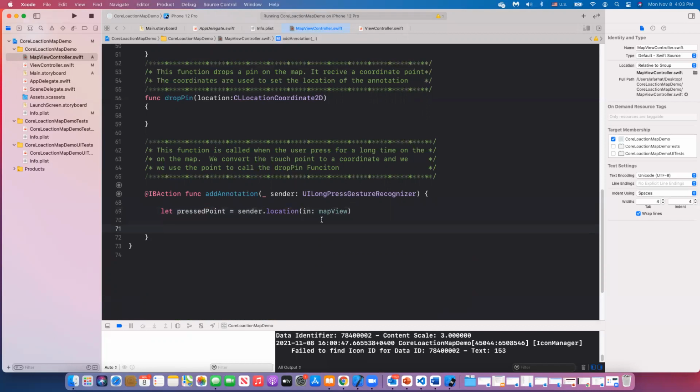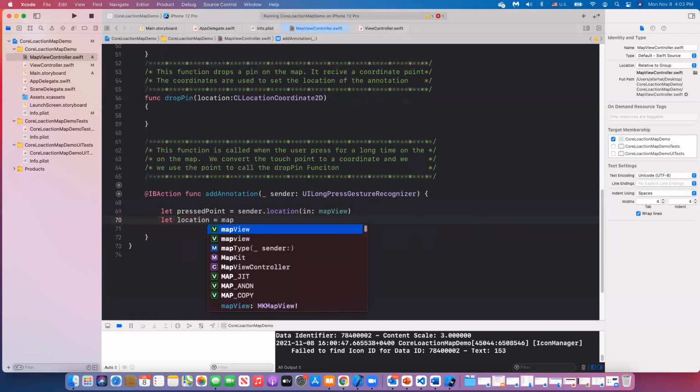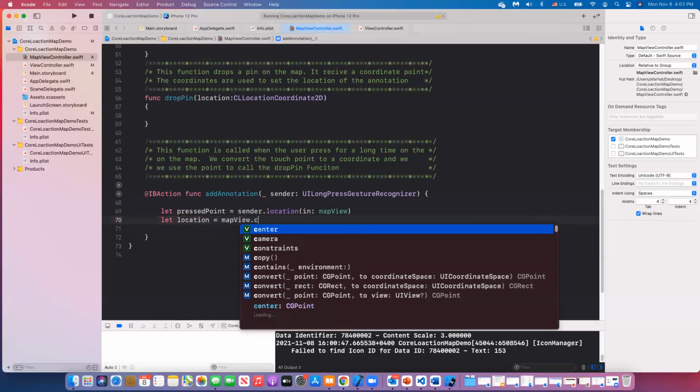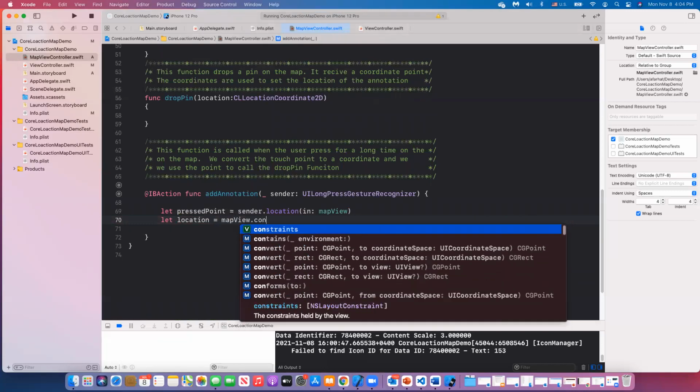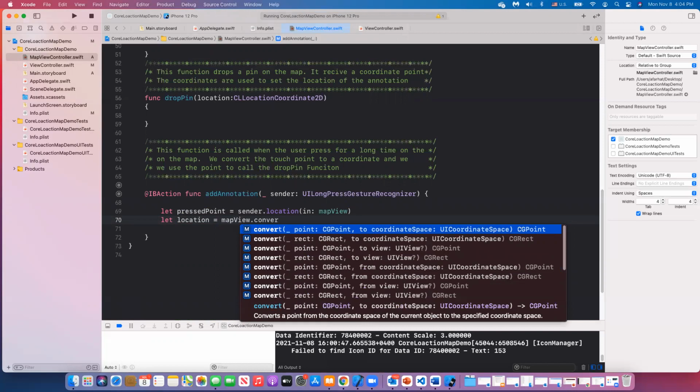After you figure out that point, you can take that point and generate a location from it. So how do we do this part? We say let location equal map view dot convert where I pressed, the point that I pressed at, to what? To coordinate. All right. So do you see this? It says where you pressed to a coordinate.